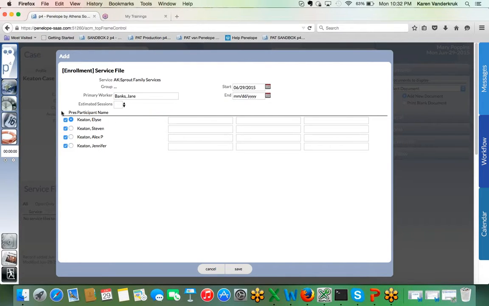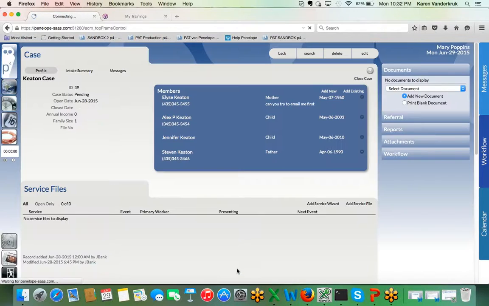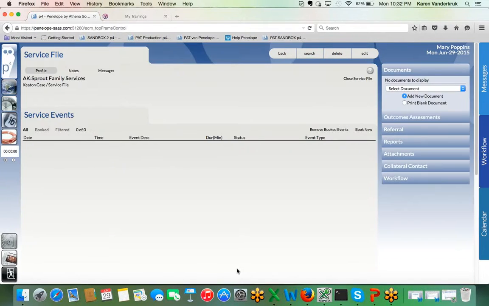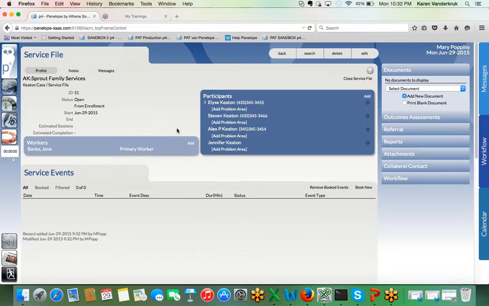The next, what you're seeing is a list of members associated to the case or the family. And the one item, which is Elise Keaton, is a presenting client. So that would be the primary member of the case. If for any reason some of these members were not going to be added to the service file, then we would remove them. But at this point, we're going to leave everybody associated to the service, and I'm going to click on Save. At this point, the service file has been added to the Keaton family.